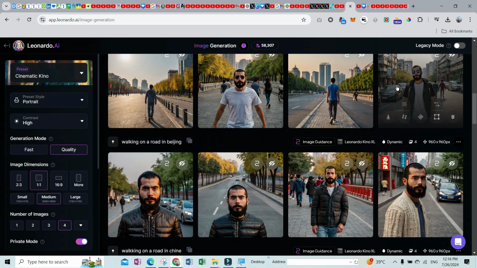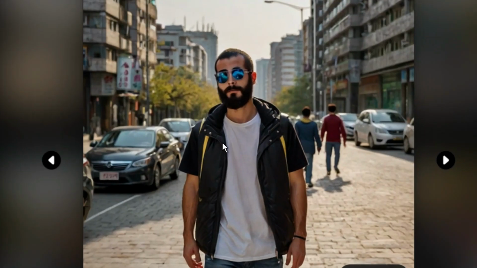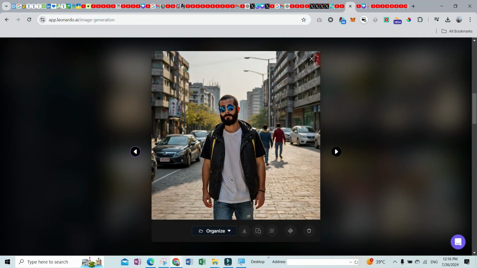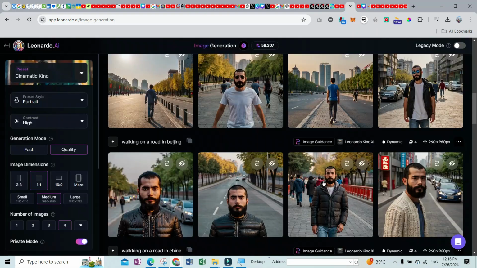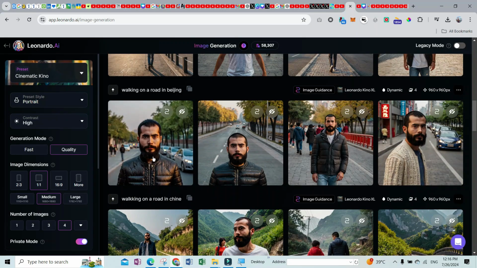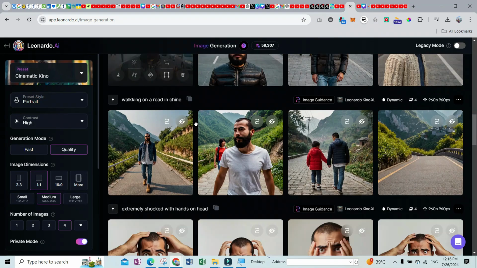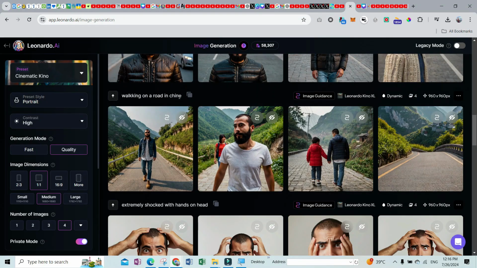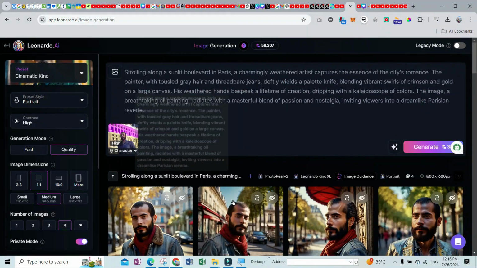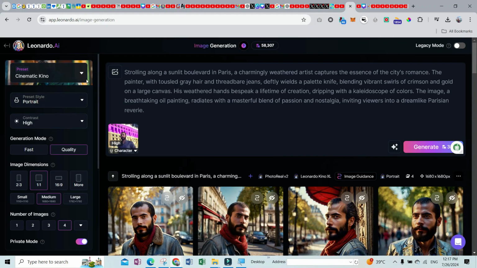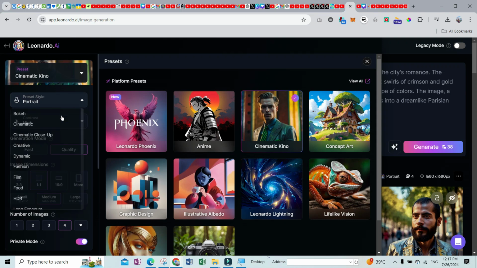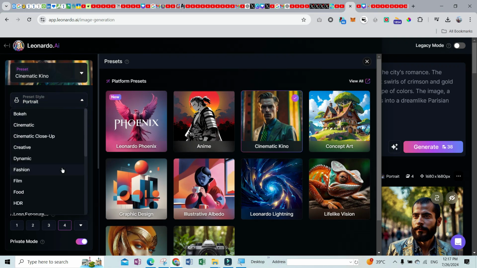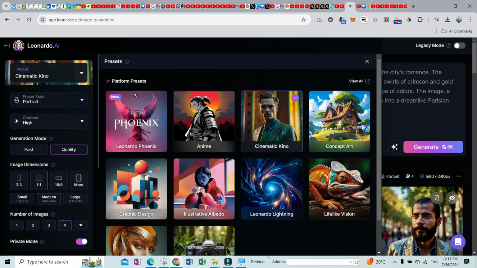And you see this image, it was pretty interesting with the background and even with the style that it had. And then these characters also seem pretty close to my facial features, and this was walking on a road in China. And I'll show you in the latest one that I used the following settings. You can feel free to copy these. So it's cinematic Kino as the preset. I selected the style. By default it's something else, but you have to go down and select the portrait one. I used the portrait one.